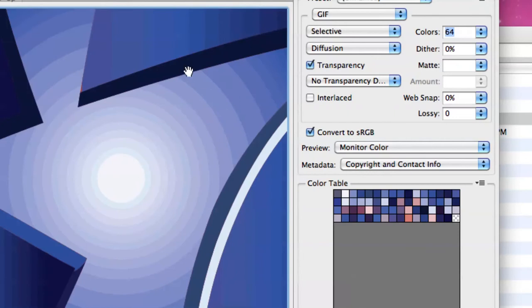Right now it's pretty choppy. You can tell the difference between one color and the next. Watch what happens when I bump up the dither. 100%. Now it gradiates it out. Still using 64 colors, but now the colors are much better blended.